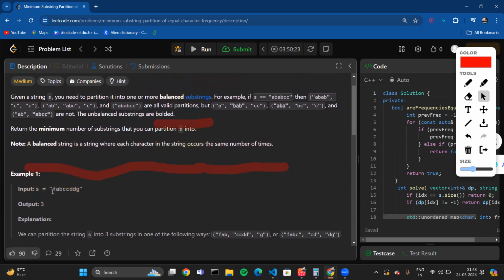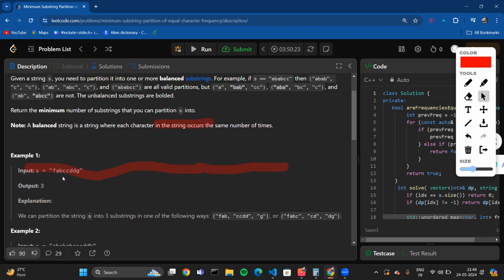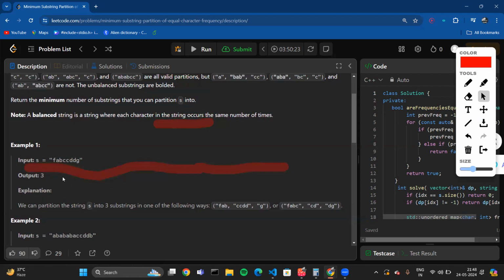For example, if I have a string FABCCDDG, then I can partition it into three substrings such that each substring is a balanced substring. Now, what do you mean by a balanced substring? The frequency of every character in that substring should be the same. For example, in FAB, then CCDD, here all the characters come once. In CCDD, all the characters are coming twice. In G, all the characters are coming once.